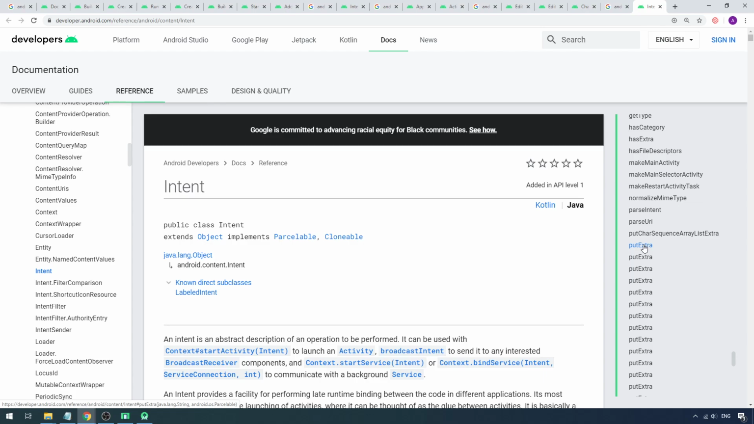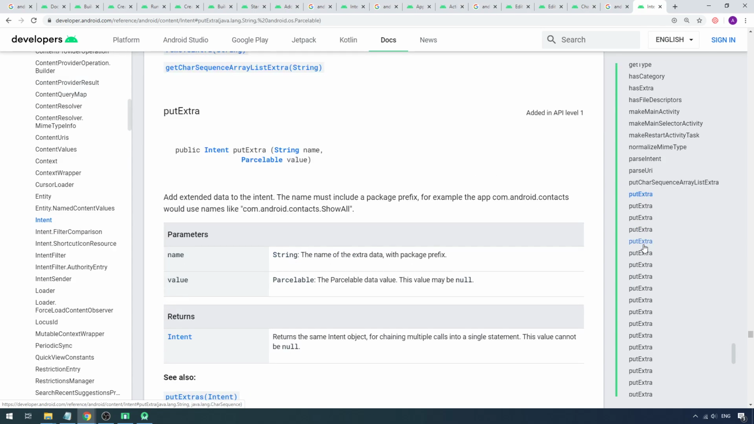So the putExtra method is the mechanism where you can insert data to the Intent so that the second activity or the next activity can get that data back from this Intent. Because when you put into the Intent, the next activity can get it from the Intent. So how you put into the Intent is using the method putExtra. So it's a key value pair. The first parameter is a key and the second parameter is the value.